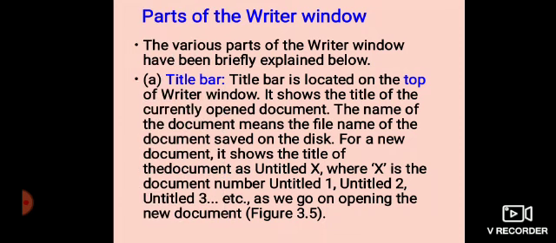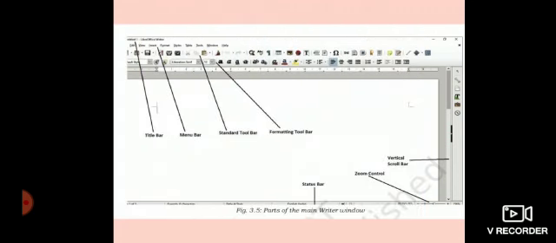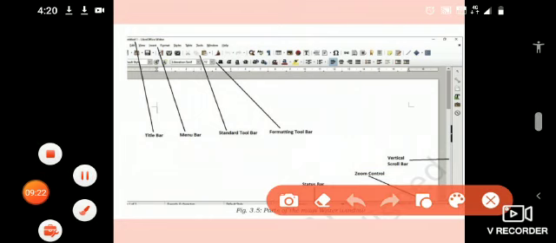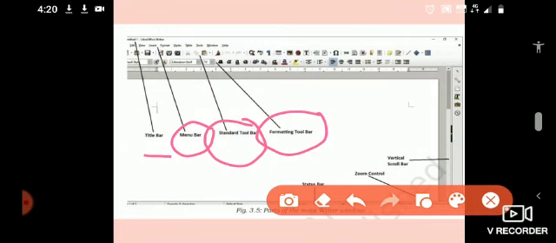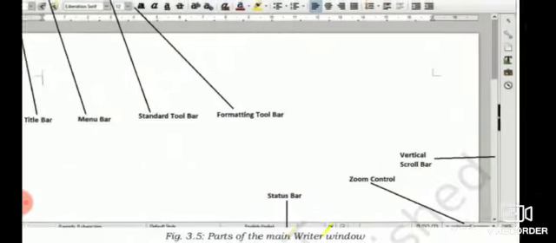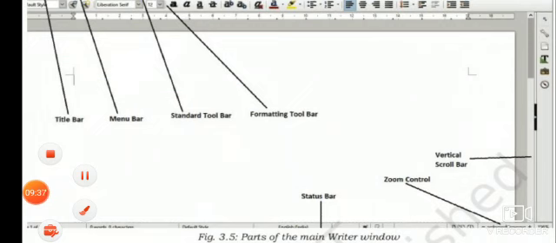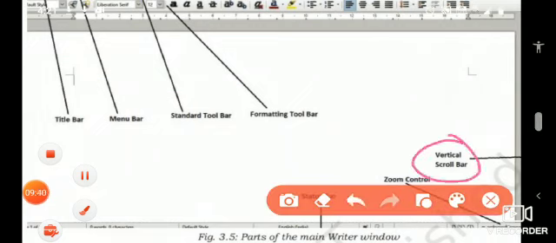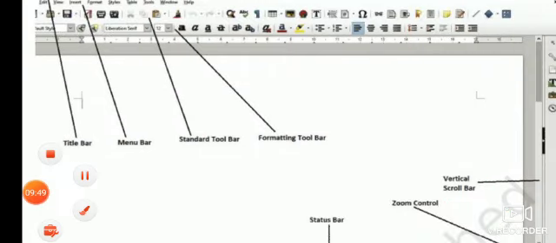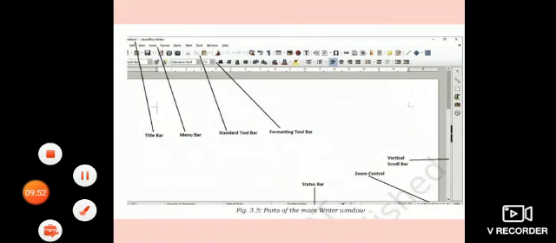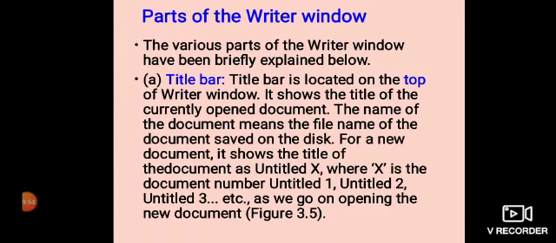Parts of the Writer window. What are the parts available in Writer window? Look at this diagram. You have got a title bar, menu bar, standard toolbar, formatting toolbar, a status bar, scroll bar, control, status bar. So these are parts of the Writer window.